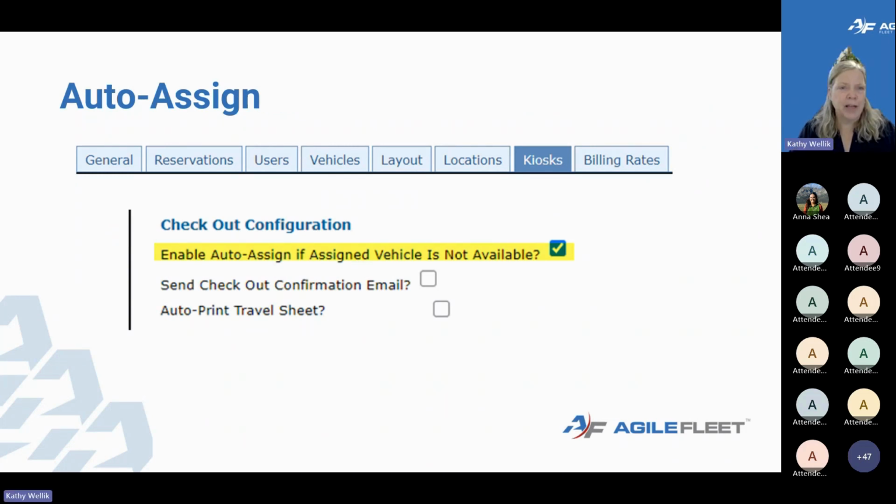Okay, this one we actually went over previously. I apologize, this one kind of got in there twice, but one way to alleviate this checkout issue is to enable auto assign if the vehicle is not available. Again, the reservation didn't come back in time or wasn't checked in properly. The next person comes for that same vehicle and it is still showing out. If you have this configuration set up so it can assign a different vehicle, that will allow the customer to keep going and get a vehicle right away.